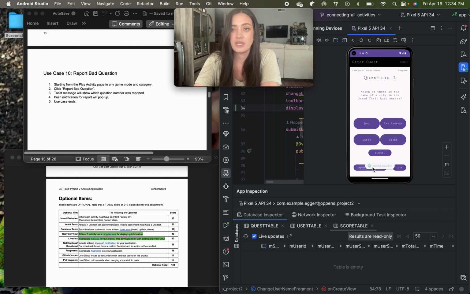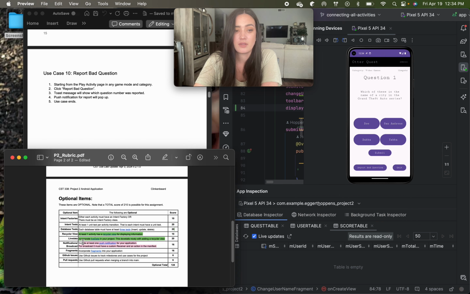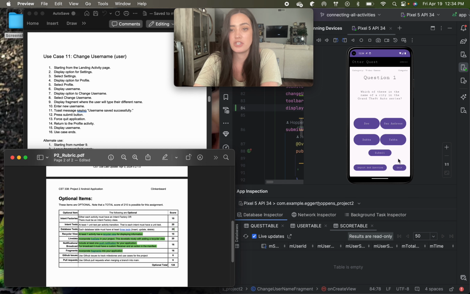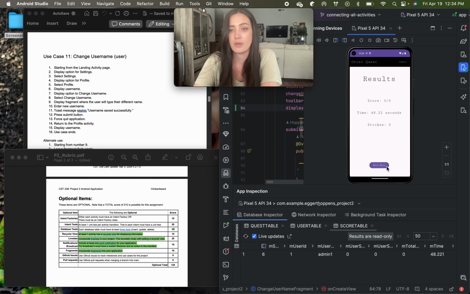And if I report a question now, you'll see that you get a pop-up notification here on the phone as well. So that was notifications, and then as you saw with modifying users and the questions, we used fragments for that. The next cases are changing username, so we will quit this and go back to the main menu.